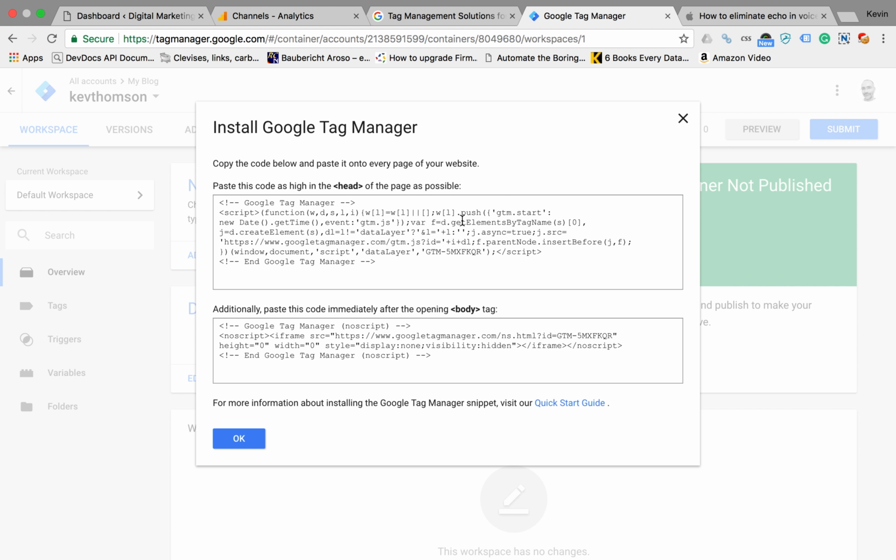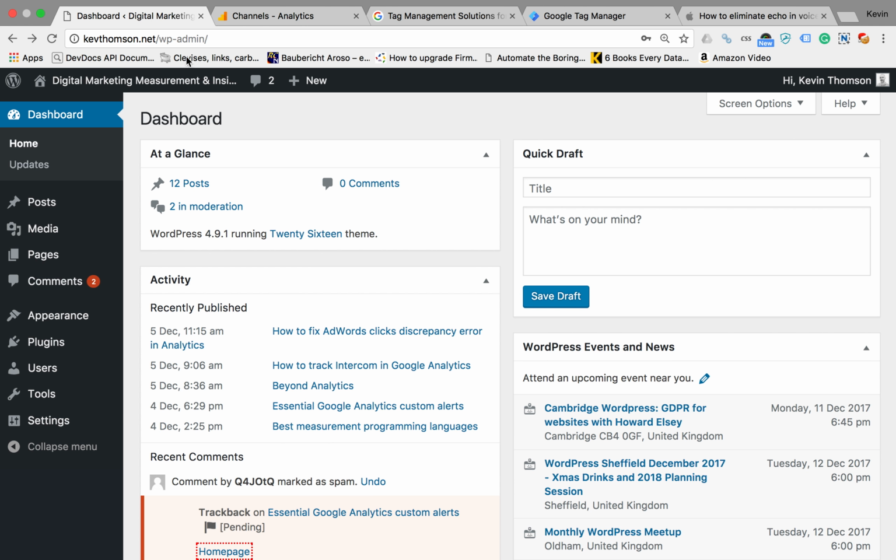So here we are given the Google Tag Manager container. Paste this code into the head of the page. Paste this code as high in the head of the page as possible. Okay, so if we take this code and copy this, and then head over to my blog here, this is WordPress.